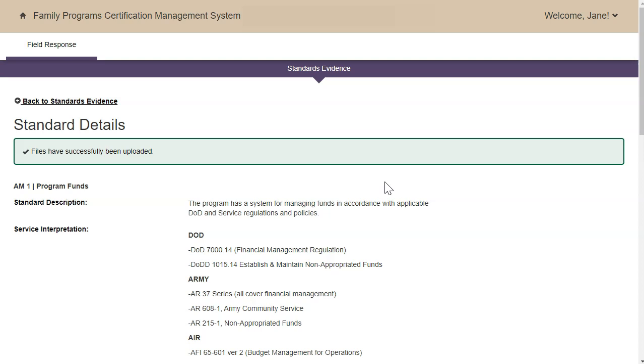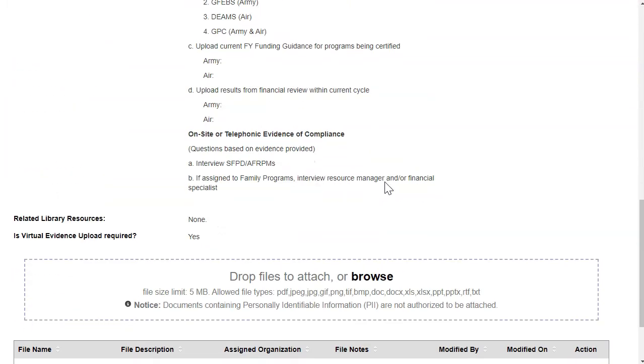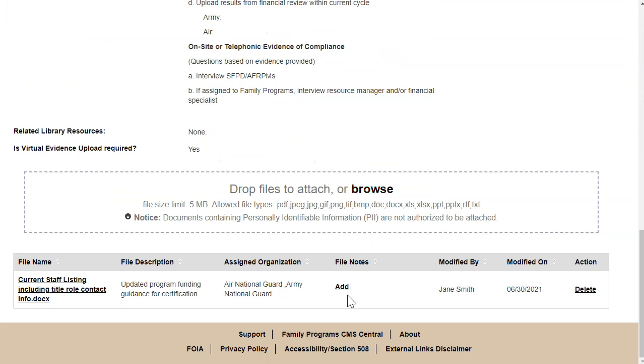After saving the file, you will return to the standard detail screen where you can see the file displayed in the table. You can add file notes for each standard. The file notes are visible to the review team, and you can use this to direct the review team to the page in the evidence that you uploaded, which is relevant to a standard.